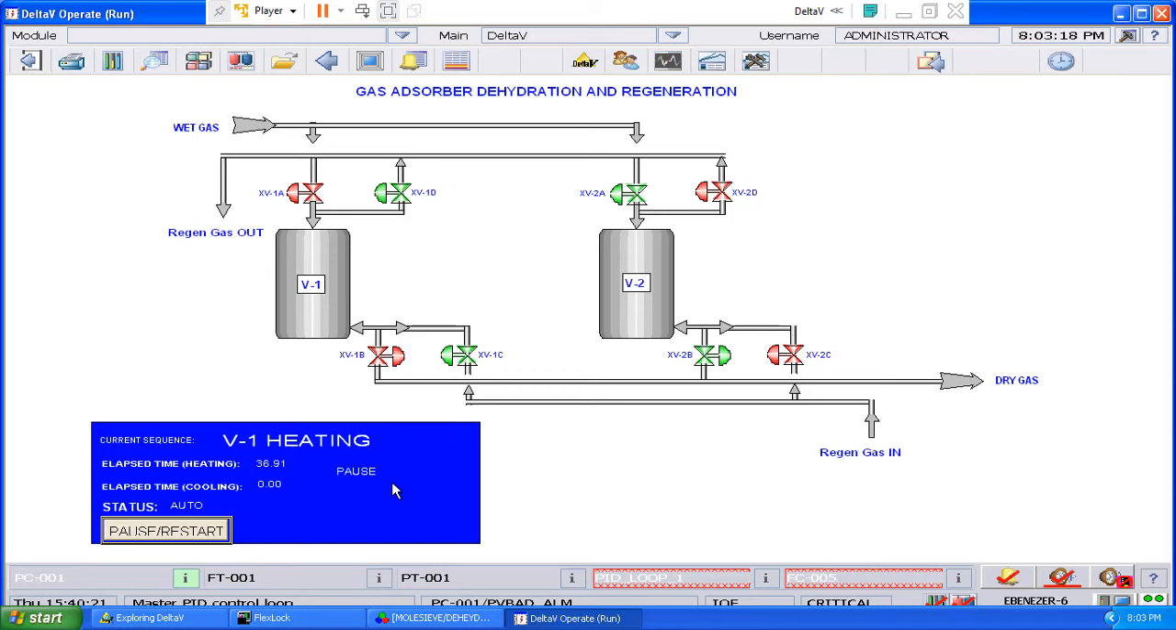But assuming it didn't achieve that, I can pause this and allow these valves, it says V1 heating, to remain open while the hot regen gas flows right into it. At the end of the day, you could see, since I paused this sequence up to this time, I've stayed for some time, but it's still telling me I am at 36.91 seconds.